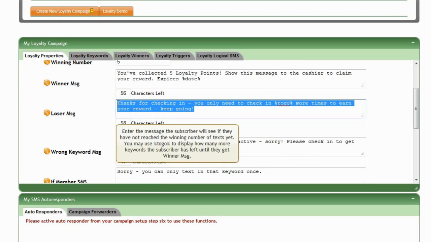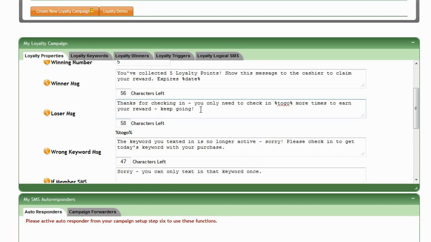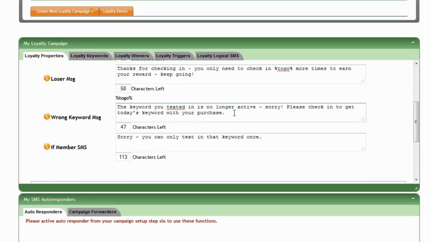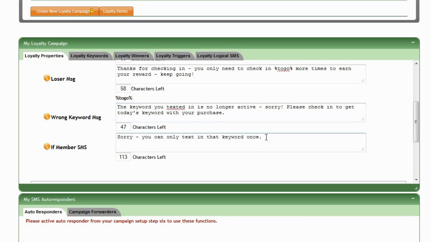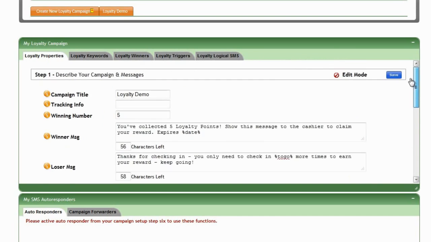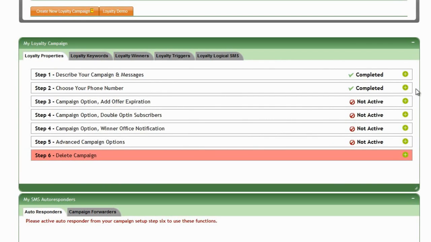This message is to encourage the person to carry on with their loyalty campaign. The percent to go percent variable shows them how many points they still need to get in order to claim their reward. If they enter in the wrong keyword for this particular loyalty campaign, then they will receive this message on their phone. Likewise, if they enter the same keyword more than once, they'll receive this message. Once you've filled in these details, check Save and then move on to the next step.